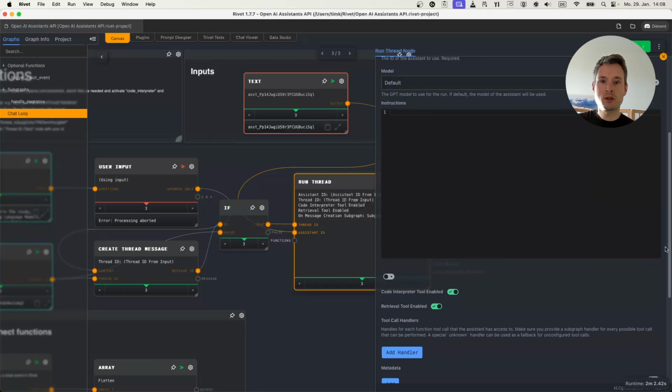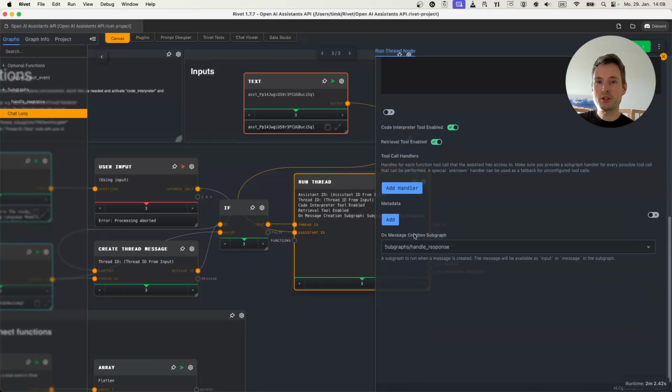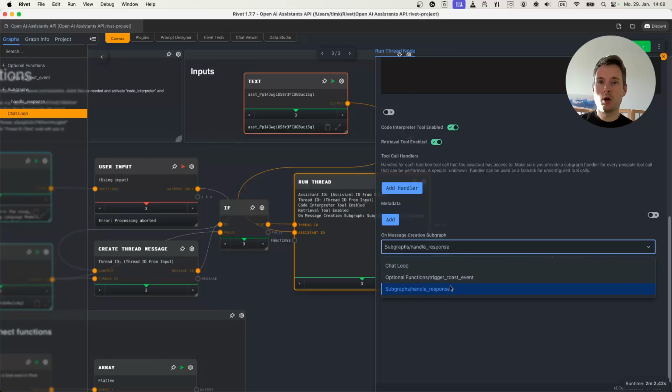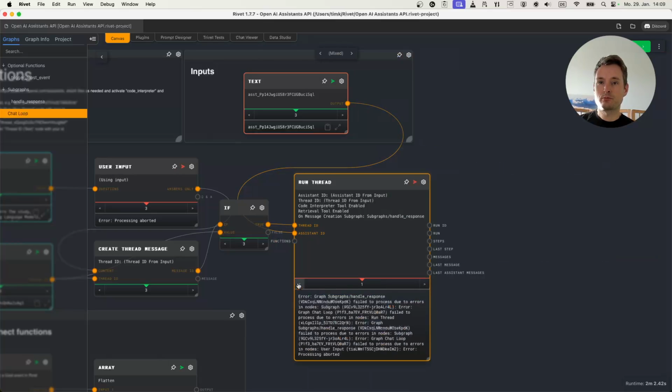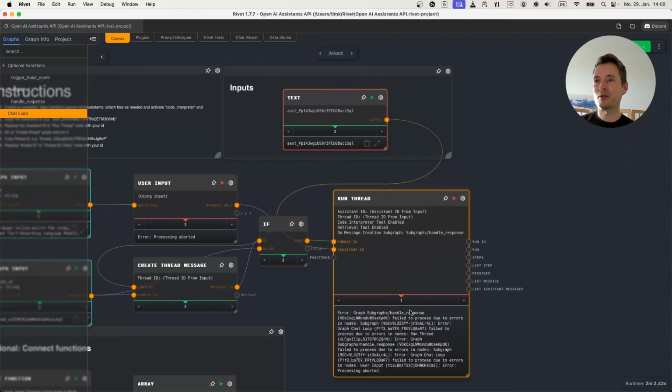Basically, how this works is we can add an on-message creation subgraph. We can select one here. On-message creation means when the LLM is actually giving us a message output. As you've seen before, there are multiple other outputs, like when it's using the code interpreter and so on. But usually there's not really a reason to show them, so mostly we care about the result. So what we can choose here is another graph, which will be run once the message has been sent. This shows an error because I aborted the graph, so we cannot look at the values now.